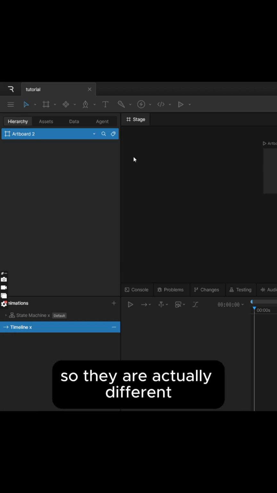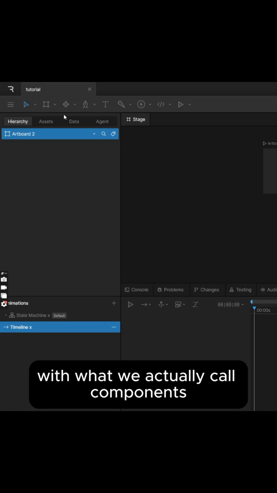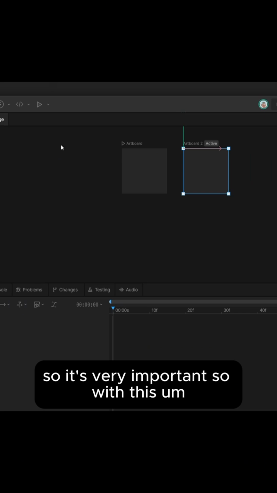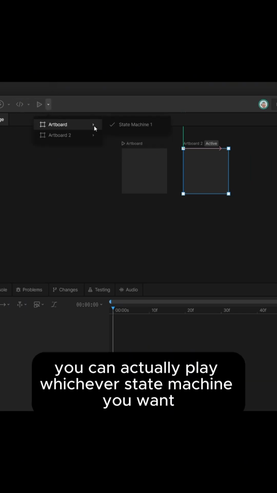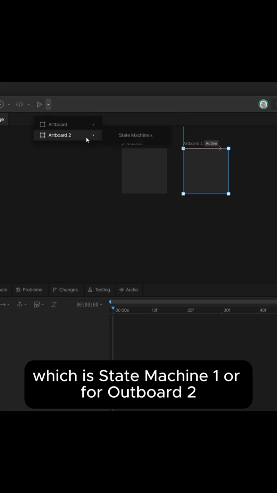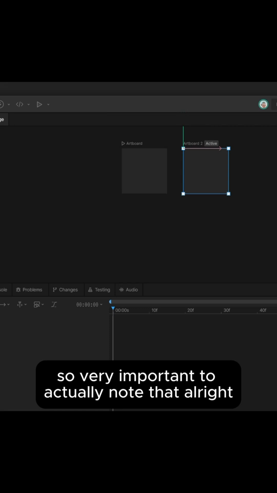So they are different, and of course you can link them together with what we call components, but we are not getting into that in this video. All right, so it's very important. With this play tool, you can play whichever state machine you want, either for artboard 1, which is state machine 1, or for artboard 2, which is state machine X. So very important to note that.